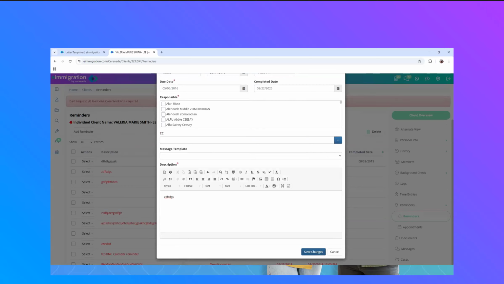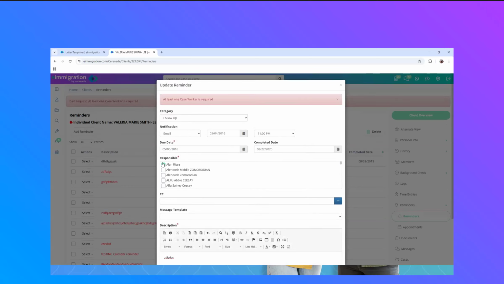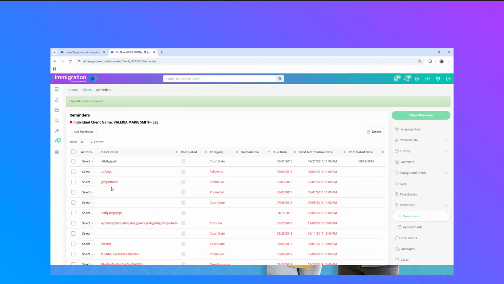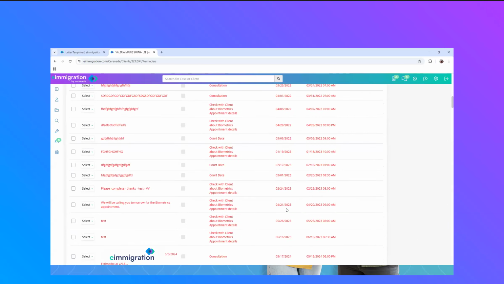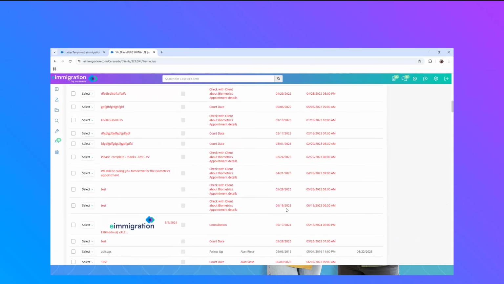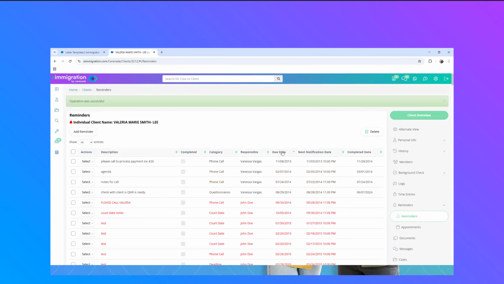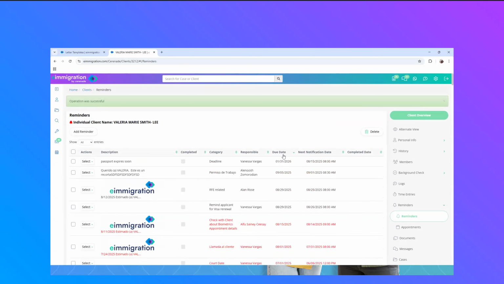Now, did I choose? Let me choose a responsible party. Okay. Now, if you want to, hey, you know what? You need to appear at court. Well, this was almost 10 years ago, maybe not a good example. Let me find one. If you choose to sort by due date, maybe that works.